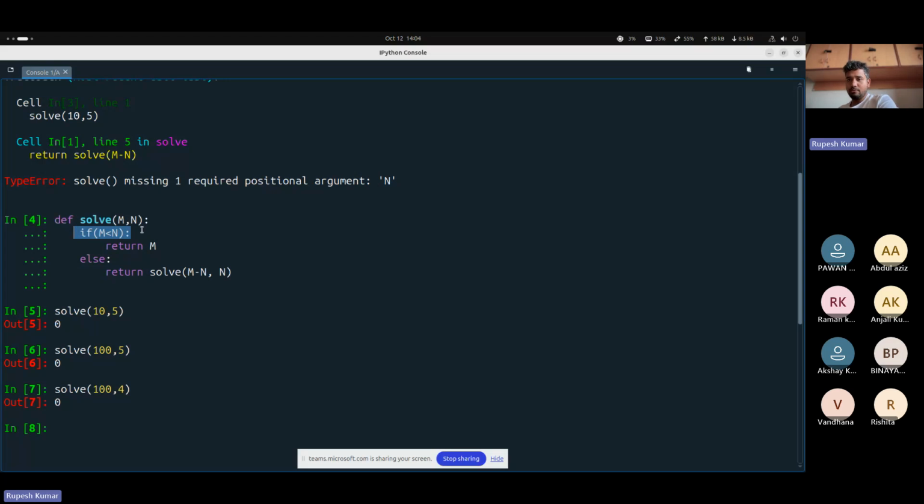For all recursive programs, there is a base case, and then there is a recursive case. So in the base case, if m is less than n, I'm returning the value of m. If it's not less than n, then I'm returning the value obtained by the function call solve of m minus n. So basically I'm deducting n from m and passing n again. So this is how this function works. Fine. Does anyone have any doubts?